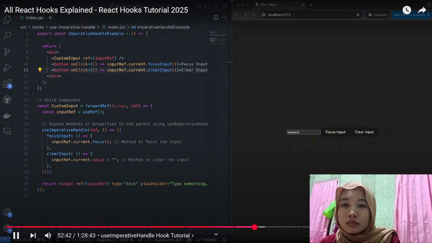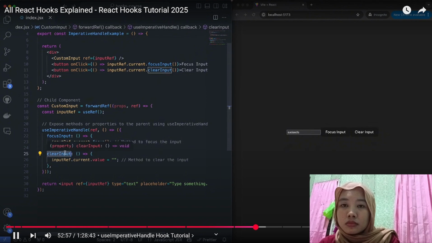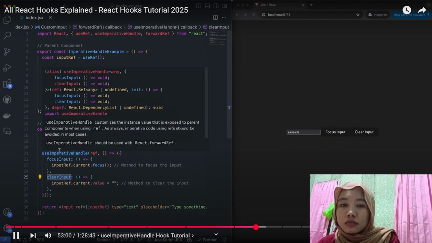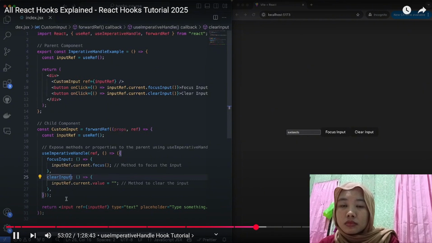Now, why would you use the useImperativeHandle? Well, it's mostly about control. So instead of exposing your entire child component, you might want to only expose a specific functionality. Like in this case, we're just exposing those two methods, the focus input and the clear input. But also the whole idea of encapsulation, which can make your project more organized.